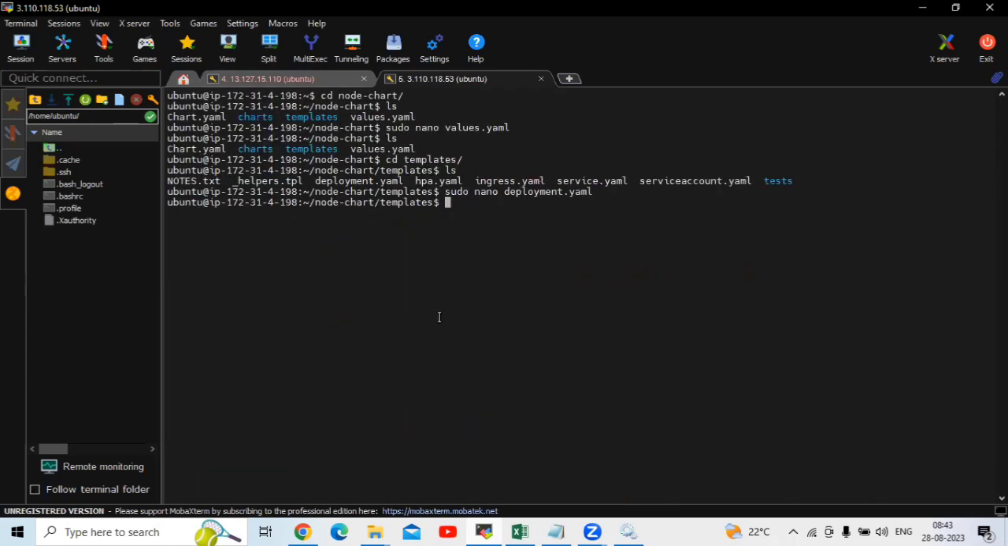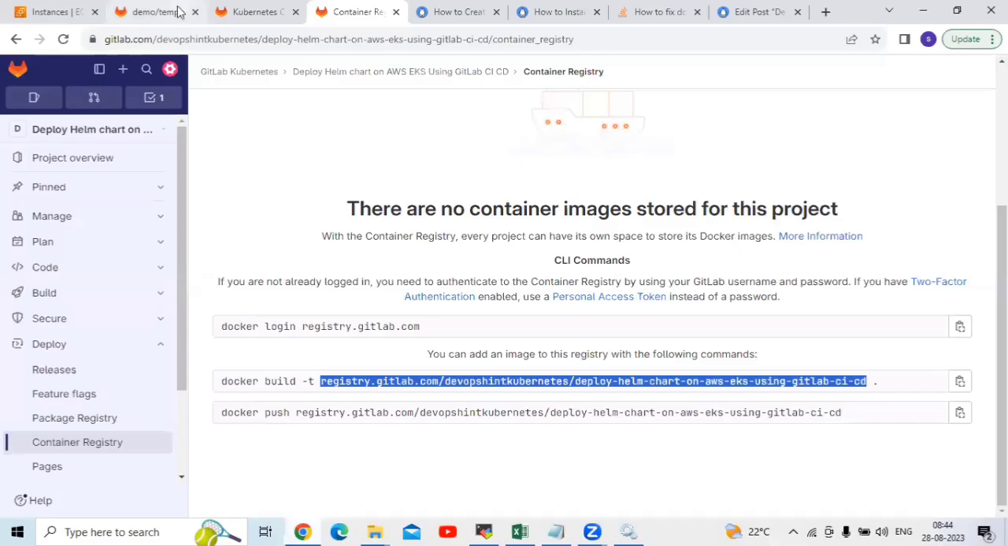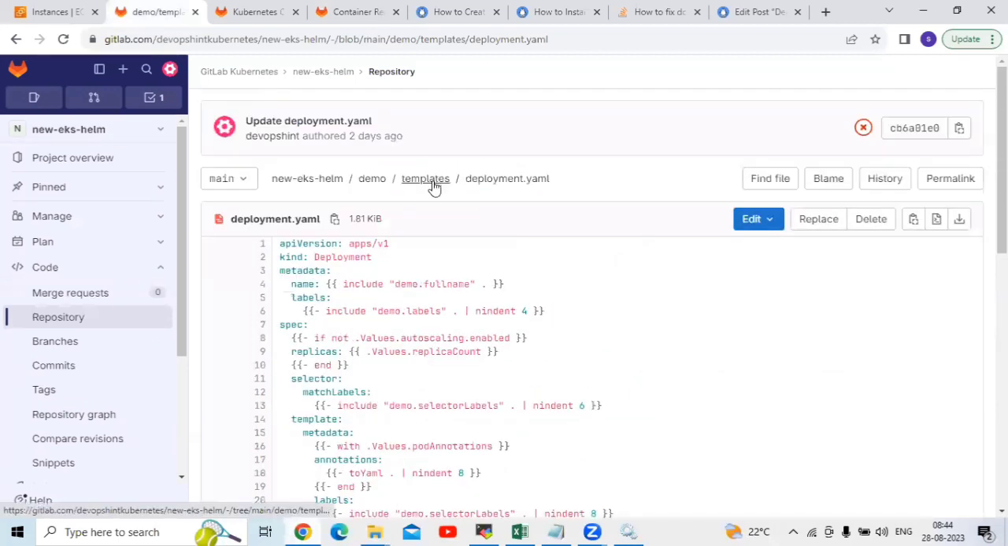Okay. It's done. Now the next file is our service.yaml file, right? So let's open our service.yaml file. Okay, so here we need to make some changes. Which changes? First of all, here we need to make changes in the target port, then the protocol, and then the name. Okay, so how to change? Here I have a project, so that's why I'm going to use it.